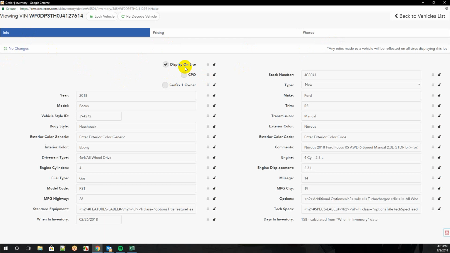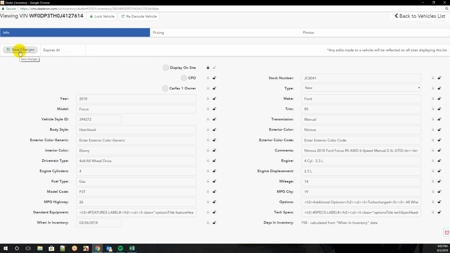Now, if this was a vehicle that we needed to remove from the site immediately, we uncheck this box, and we click Save Changes. There's no need for reset cache at this point. As soon as we click Save Changes, it should remove the vehicle immediately from the site. We'll go ahead and turn this back on.